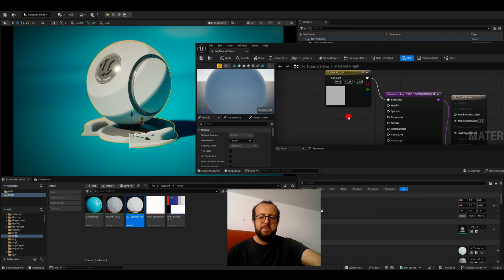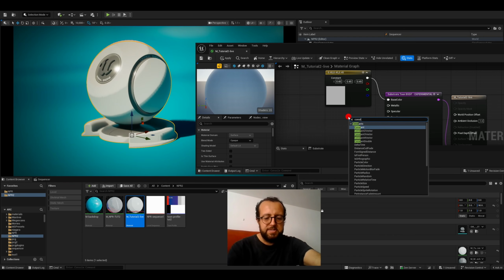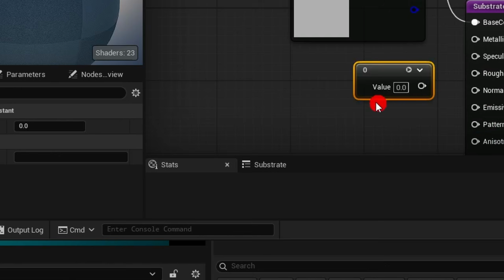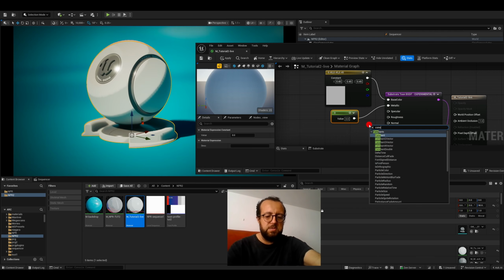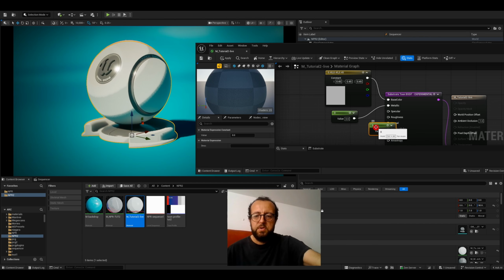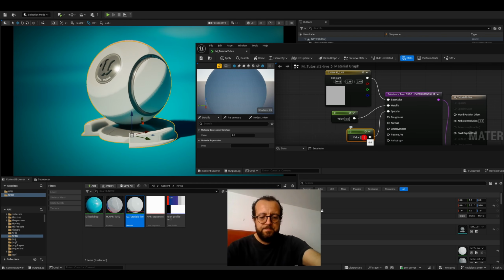And for the metallic, let's search for a constant, as we need a value from 0 to 1. Actually, we will need a plastic-like material, so it will be a 0 here. See? For the specular, same thing. We can leave it like this, it will be 0.5, or we can search also for a constant, and we will put it as 0.5.